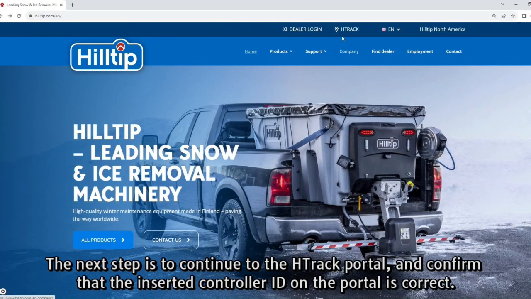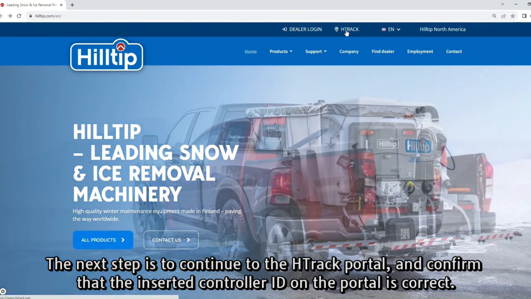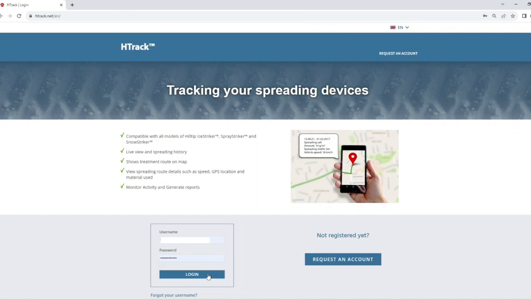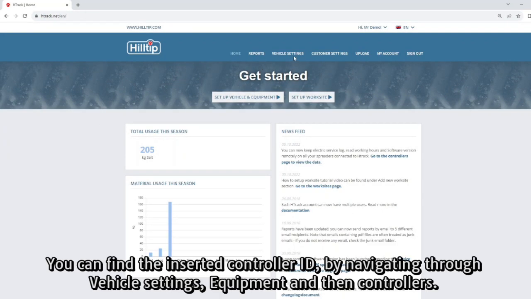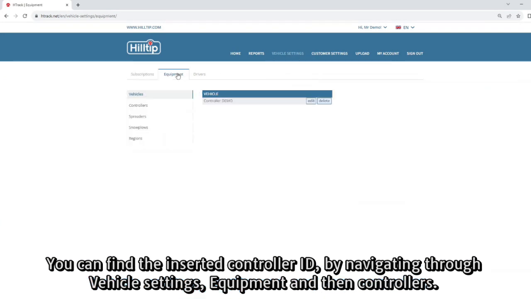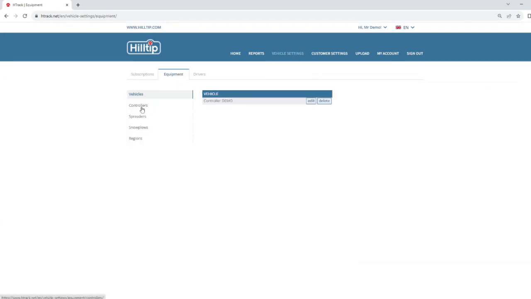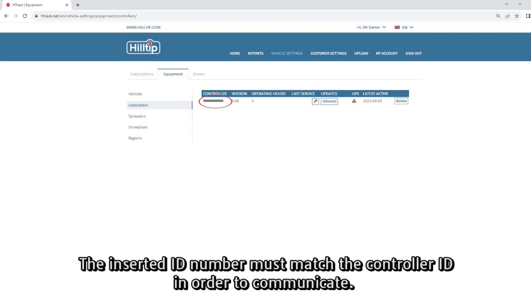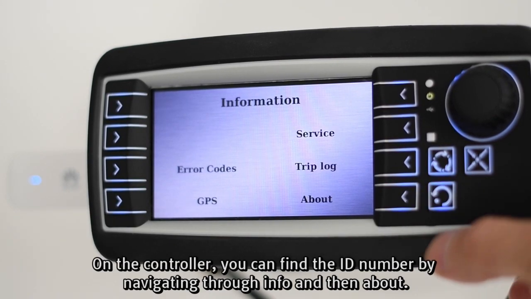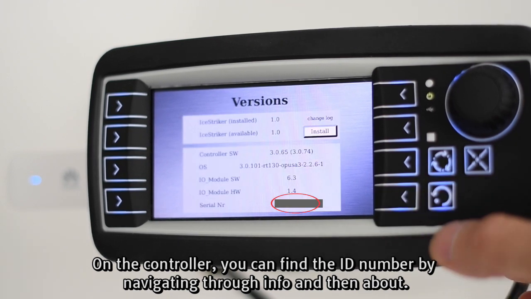The next step is to continue to the HTrack portal and confirm that the inserted controller ID on the portal is correct. You can find the inserted controller ID by navigating through Vehicle Settings, Equipment and then Controllers. The inserted ID number must match the controller ID in order to communicate. On the controller, you can find the ID number by navigating through Info and then About.